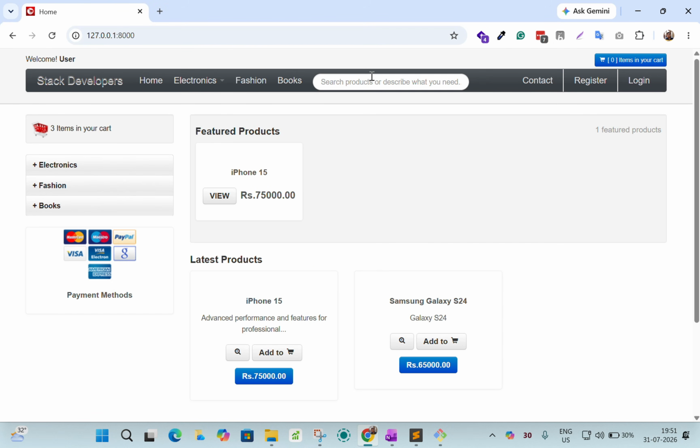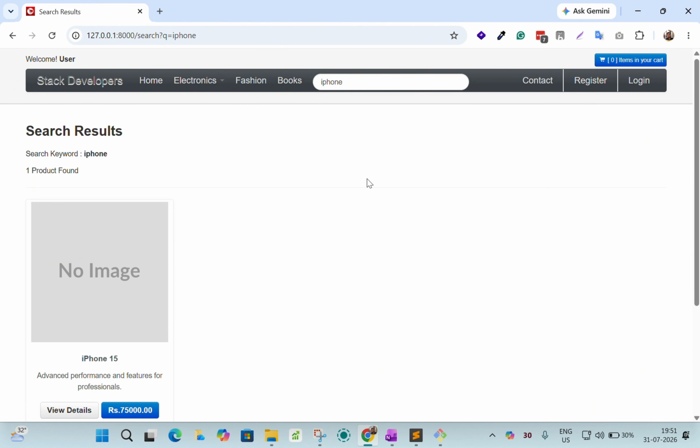Here you can see that we are able to search basic things like the iPhone. If we search for the iPhone, then the iPhone mobiles will come. If we search for Samsung, then Samsung mobiles will come. Here you can see we searched for the iPhone, and iPhone 15 has come. So we have already done the basic search that is required.